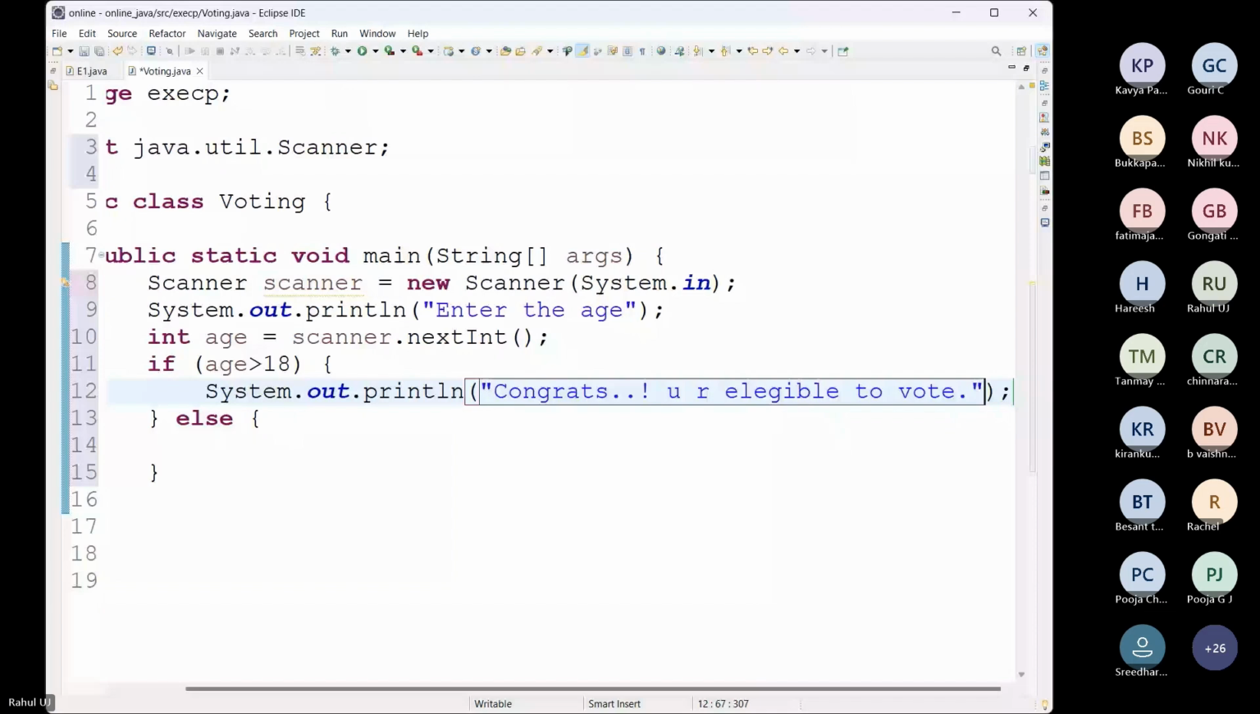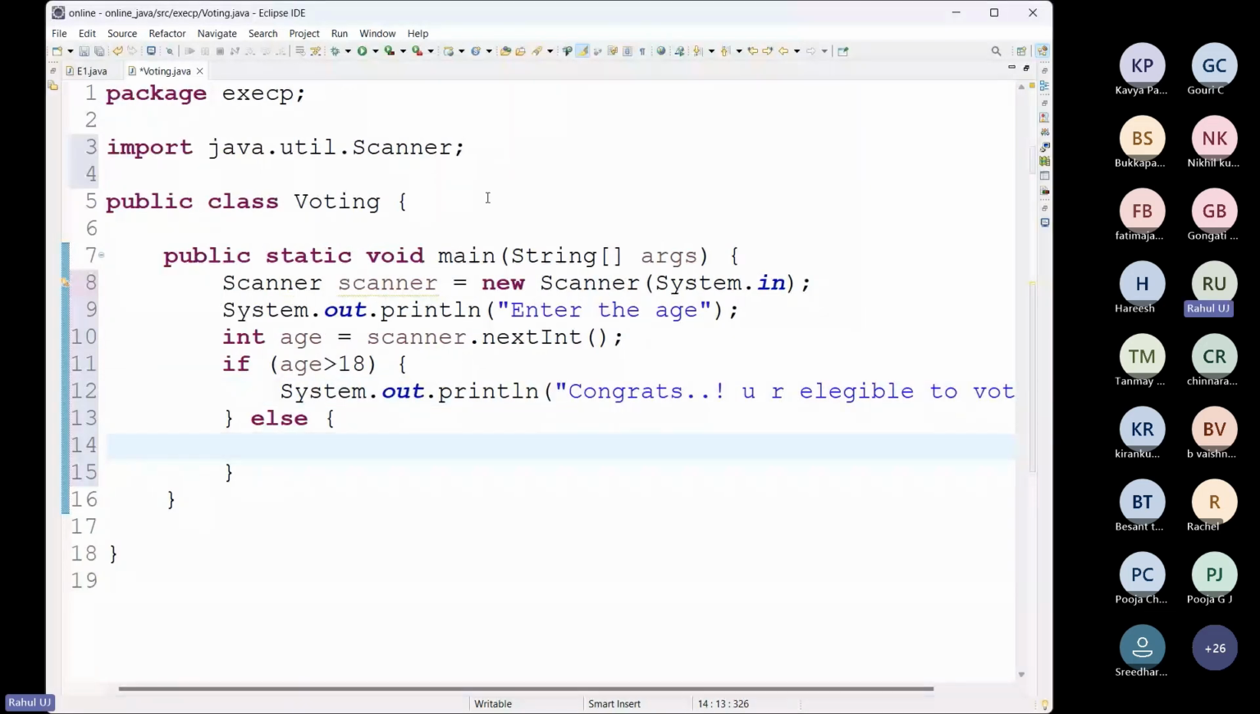Now here, usually what we will do, in the else part we will say you are not eligible to vote, right? So this is the thing we have seen, right? Where based on the condition for the else part, we are writing a print statement, yes or no? So we have seen this part.